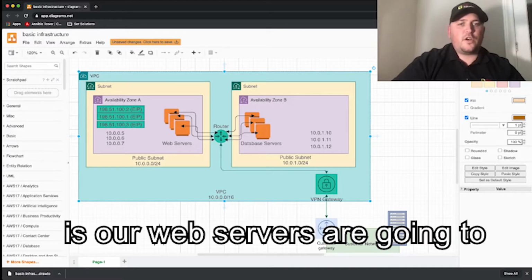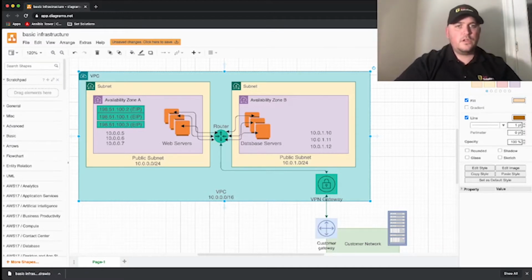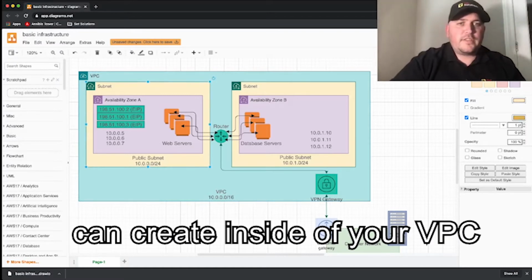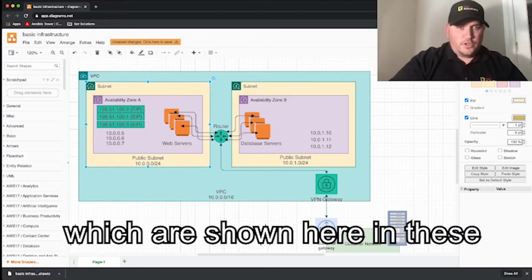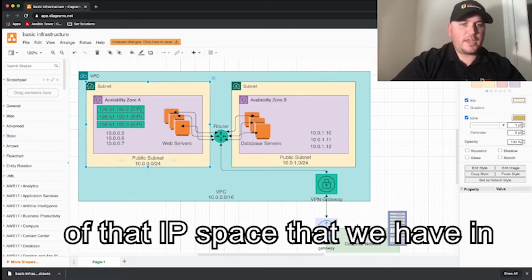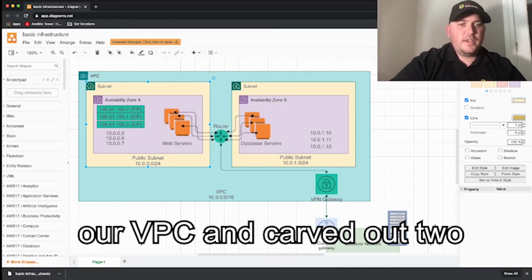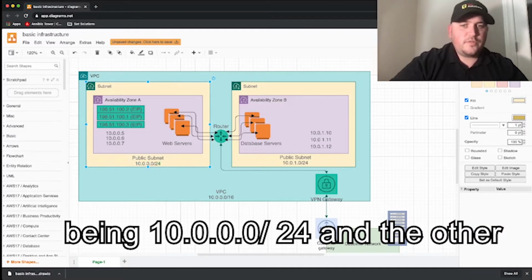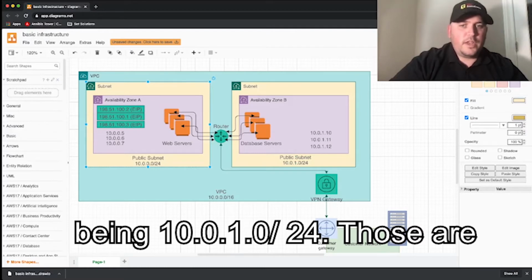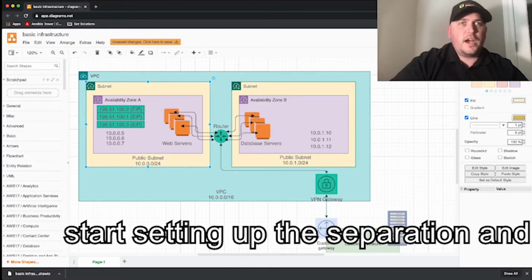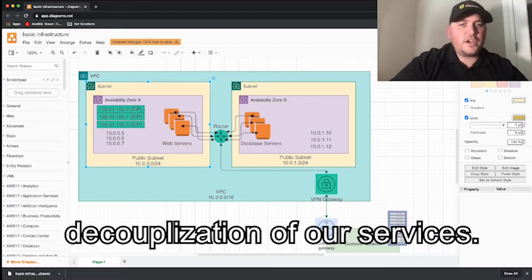The reason being is our web servers are going to have public traffic to them. So what you're going to want to do is make sure that you have 2 different subnets that you can create inside of your VPC, which are shown here in these yellowish orange boxes. What I've done is taken some of that IP space that we have in our VPC and carved out 2 different subnets, one of them being 10.0.0.0/24 and the other being 10.0.1.0/24. Those are just some logical containers that we have inside of the cloud to be able to start setting up the separation and decoupling of our services.